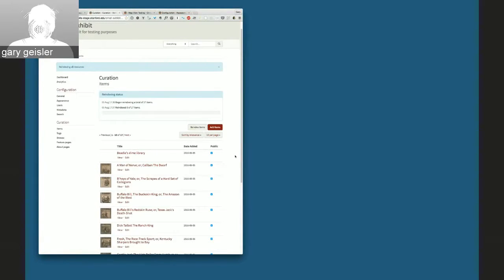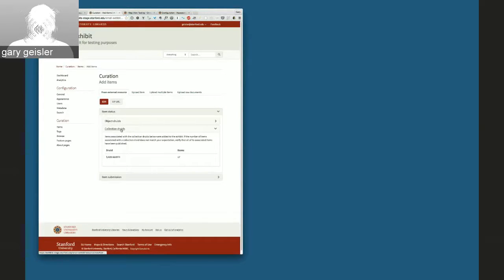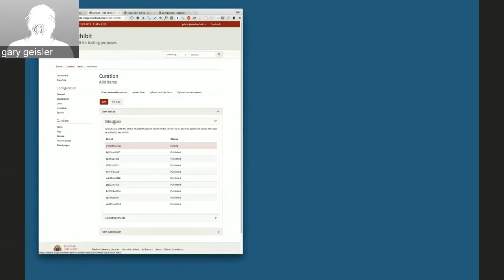Even better, we've added a new section to the items page that displays the indexing status of all the SDR items that a curator has added to an exhibit. So as soon as items are indexed, they're added to this new item status section, where we show both the collection druids that have been added to the exhibit, where we show the number of individual items associated with that collection druid.